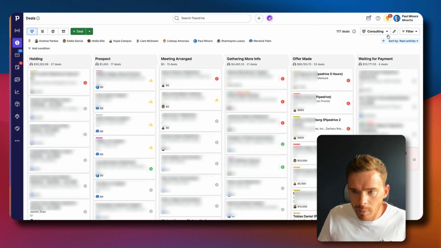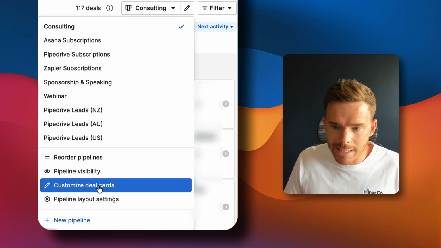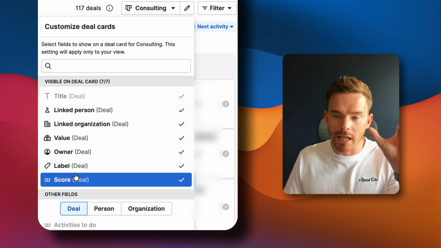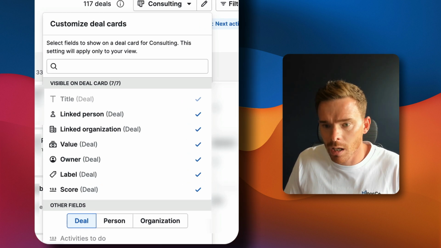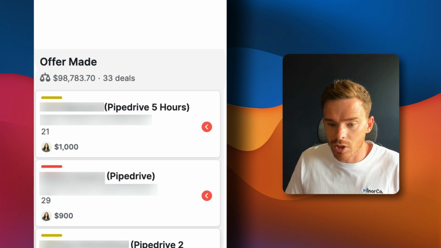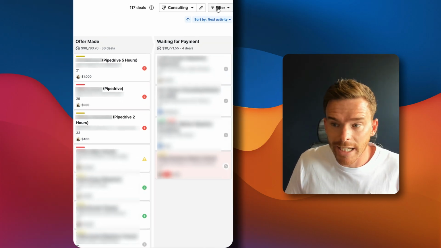And if you go to your pipeline, you can actually customize. If you come down to the customize deal card settings here, you can add the deal score as one of the attributes that's visible on the deal card. So you can see on each of these deals, I can very quickly see the score and focus on those really good opportunities.